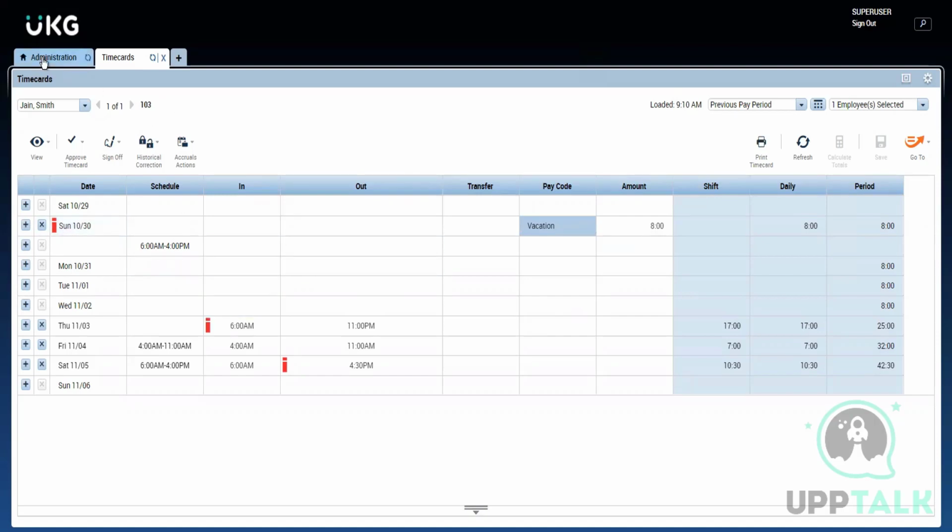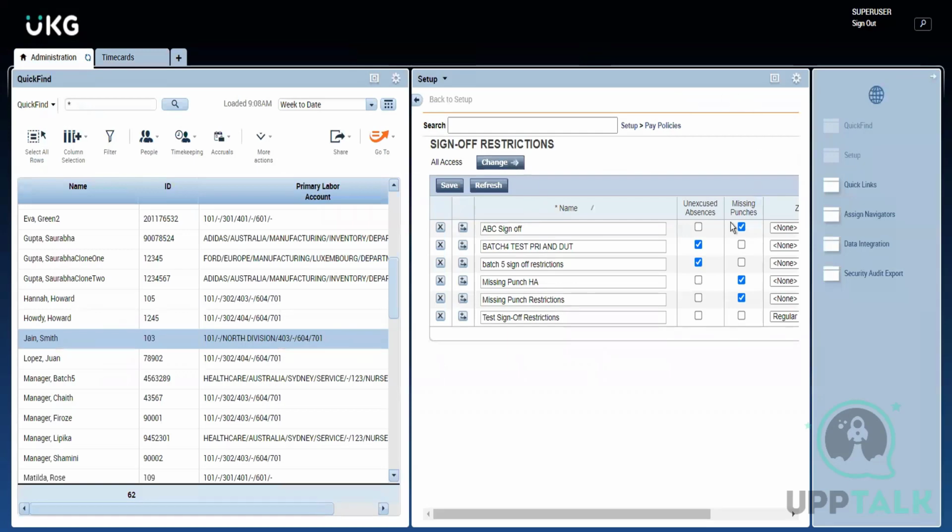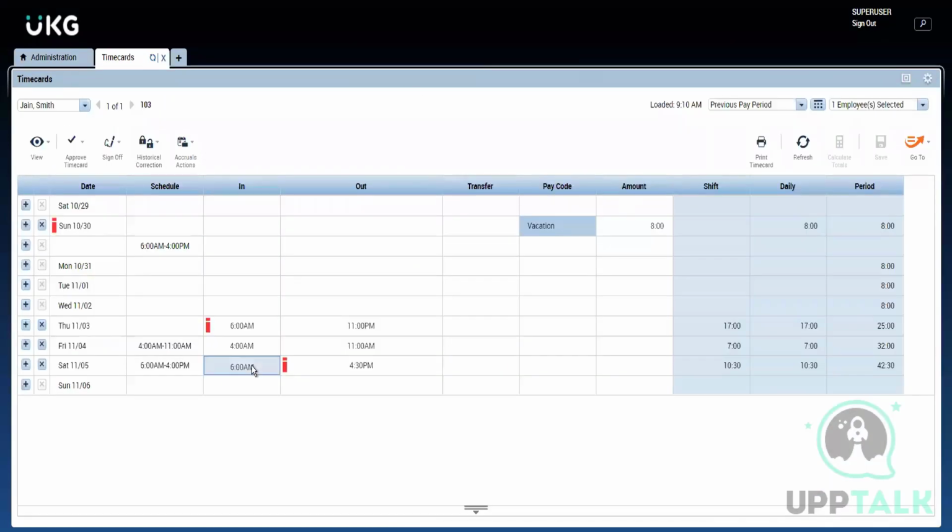And again, one more item is missed punches. Sometimes employees might miss a punch when we swipe in and swipe out. We might miss swiping in. Here, the employee is scheduled to work at 4 a.m. He might have missed swiping in and only swiped out. So in that case, the employee will have a missed punch.